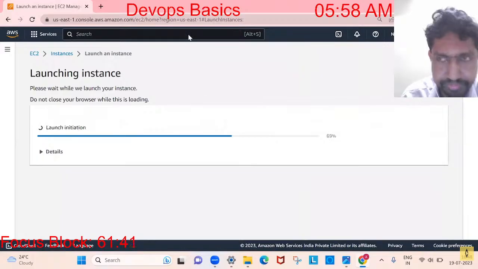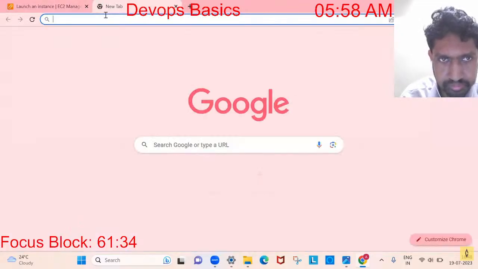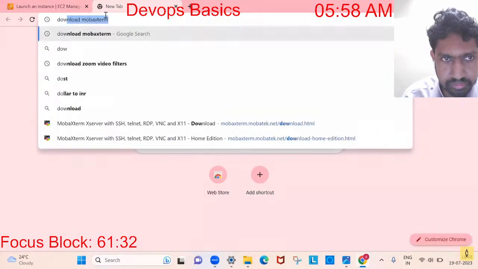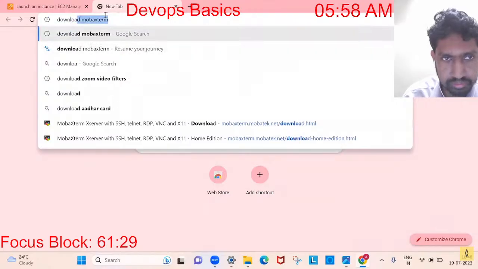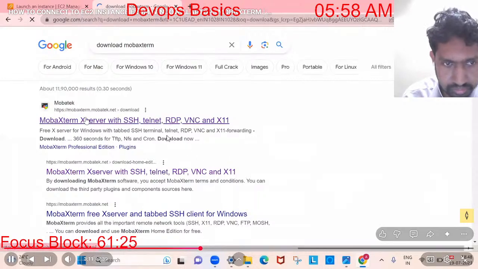Now this instance will get launched. Meanwhile, let me show you what you need to do from your end. So you need to take a different tab and search for download MobaXterm, right? So just download MobaXterm. Click on this button.